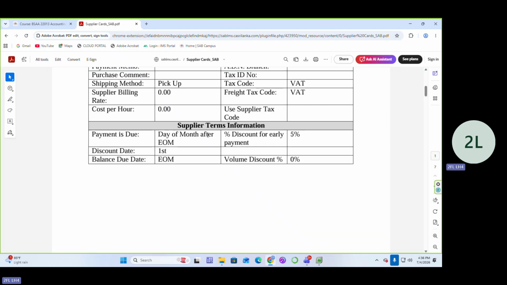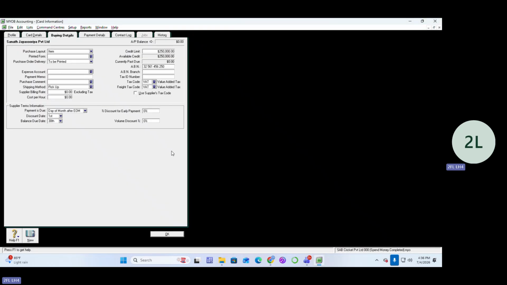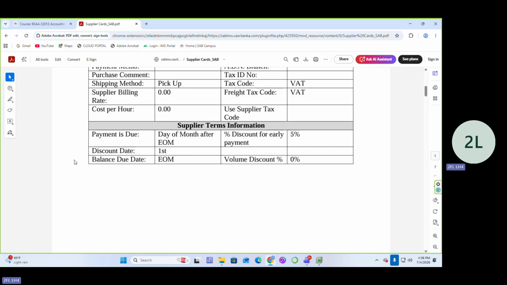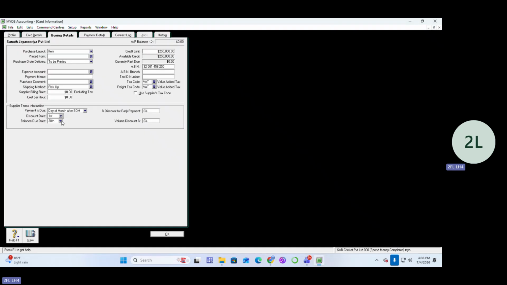And then what is the discount date? Discount date means in how many days, if you settle, you are getting a discount. It's the first day, so select that as first. It's already selected in my case, so keep it as first day. Then the balance due date, that means when you have to pay the balance of the money, should not be the 30th, it should be end of the month. Whatever the month is, it should be the end of month.